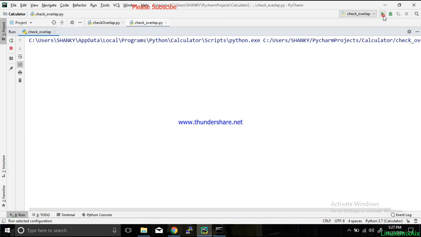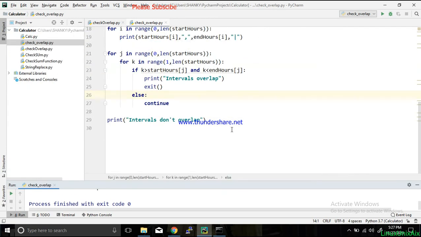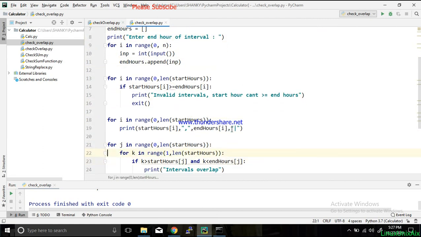Let me try one more time to check the integrity of the program. Let's say two intervals. The start hours are 1 and 5, and the end hours are 5 and 6. So you see 1, 5 is my first and the second is 5, 6. Intervals do not overlap. Boundaries do not count because 5 and 5 are equal, so it is not overlapping. This is the answer of the program, the requirement, and this is the core logic.